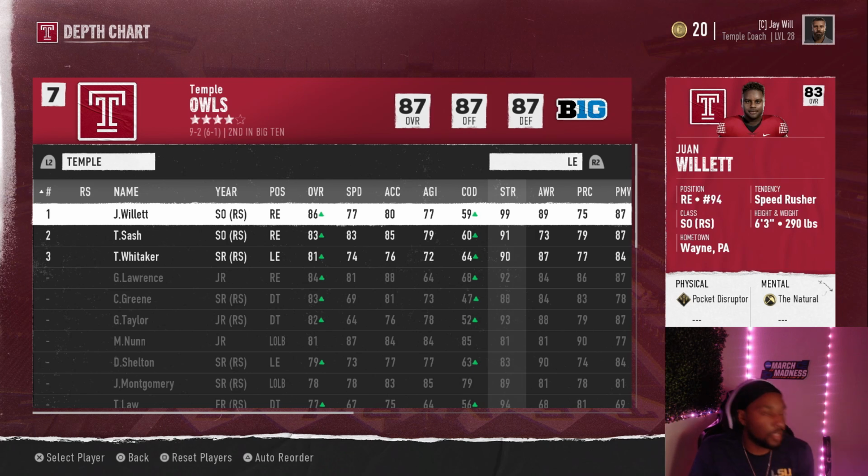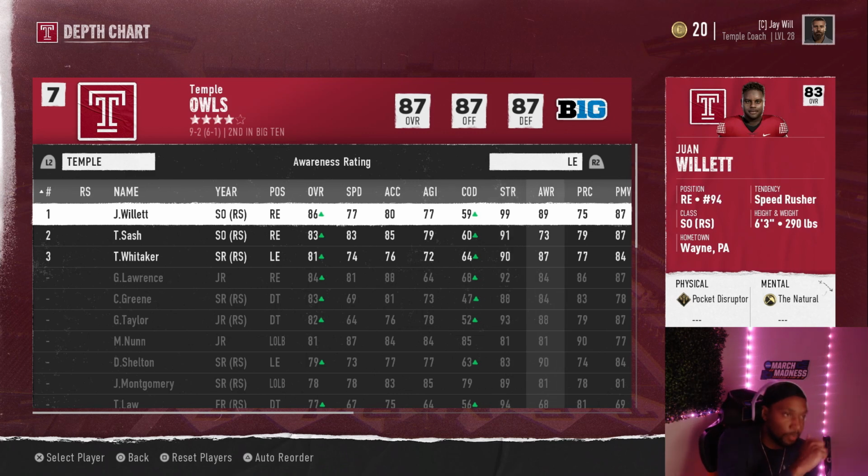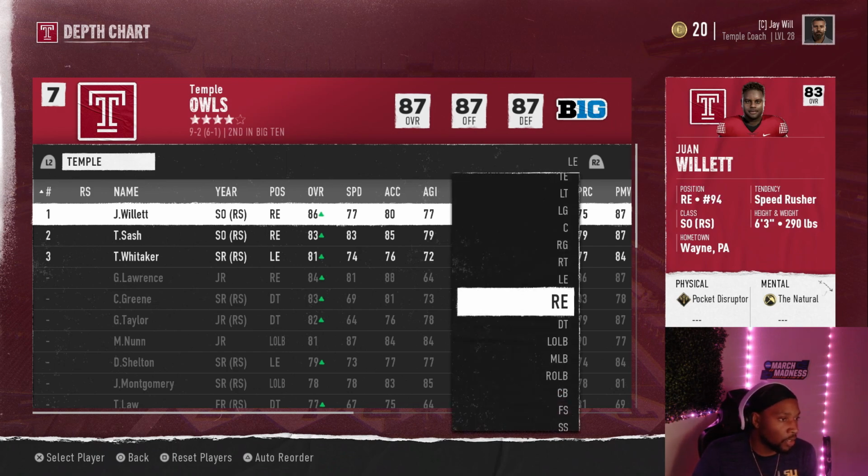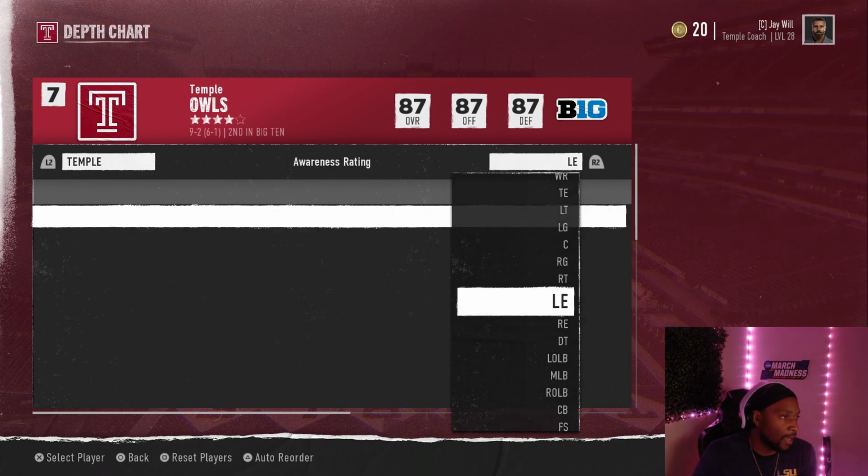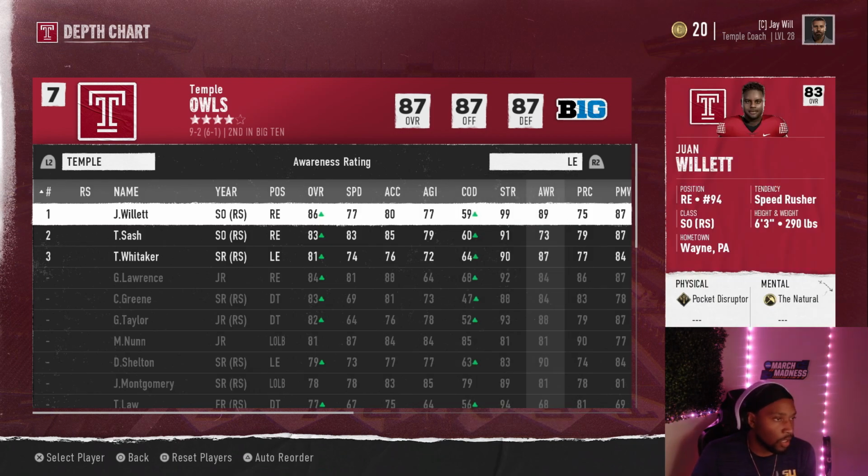Now getting over to the D-line, and this is where it depends what scheme you run. So I'm going to talk about the 4-3. That's what we run over here at Temple. And we've got Jawan right now. I started him at DE, he got hurt, so we've got Jawan in here for now. He's not going to start for us at DE. He's more of a D tackle, and we figured that out by playing with him.